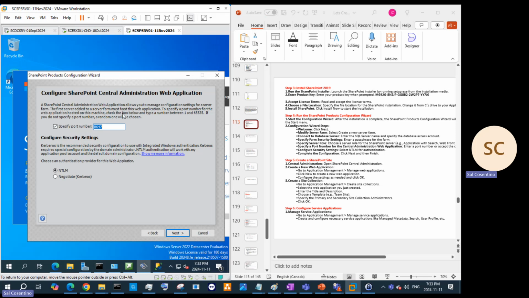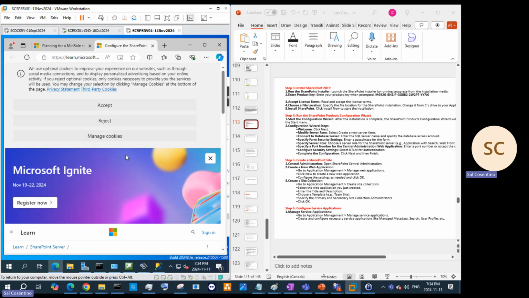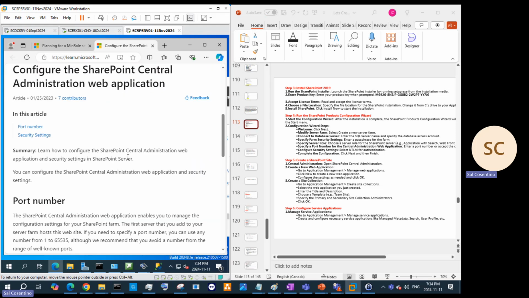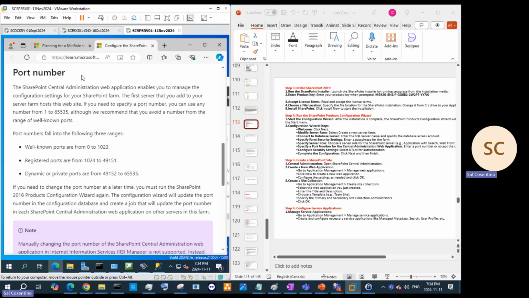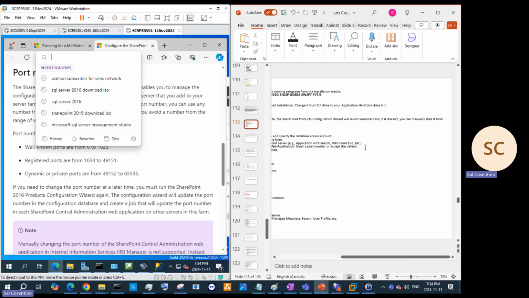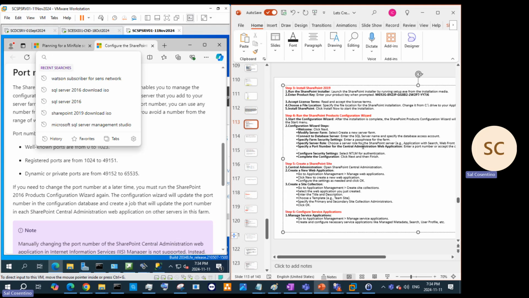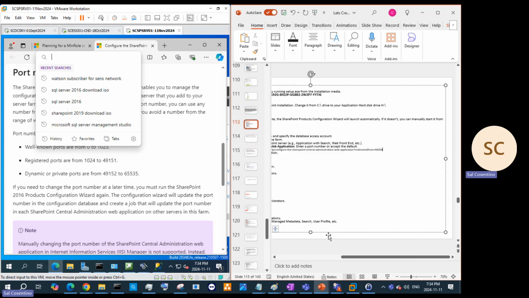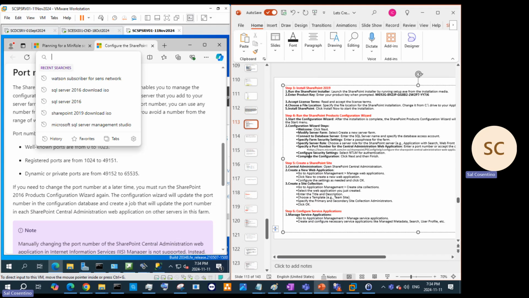So to specify a port number on the machine, check the box below. I'm not going to specify it. It's already grayed out. It's good. We can talk about Kerberos and NTLM authentication. We can configure the central admin web app. Here's a little bit of information on that. So here's some info that I want to take a look at and read, just in case.